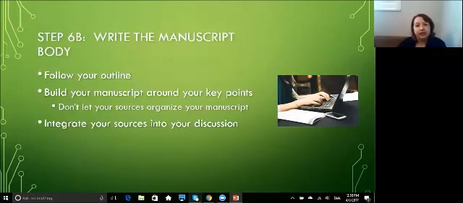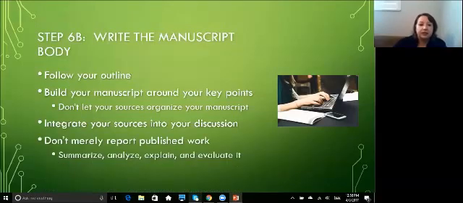Integrate your sources into your discussion, right? This means that you're not just reporting published work: so-and-so found blah, blah, blah. That's not the purpose of the review article. The purpose of the review article is to summarize other findings, to analyze them, to explain them, and to evaluate them, right? You're taking a bunch of different sources and then you're putting it all together.